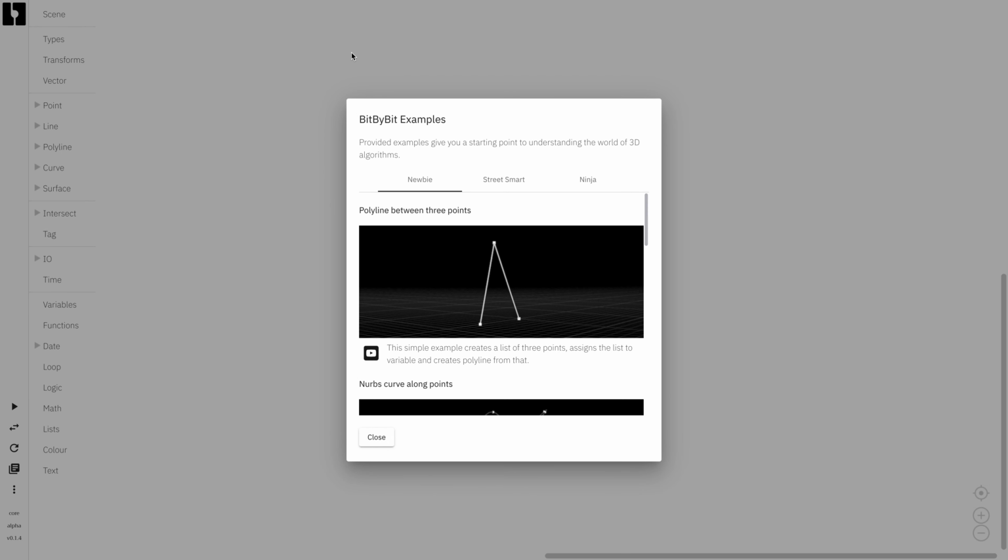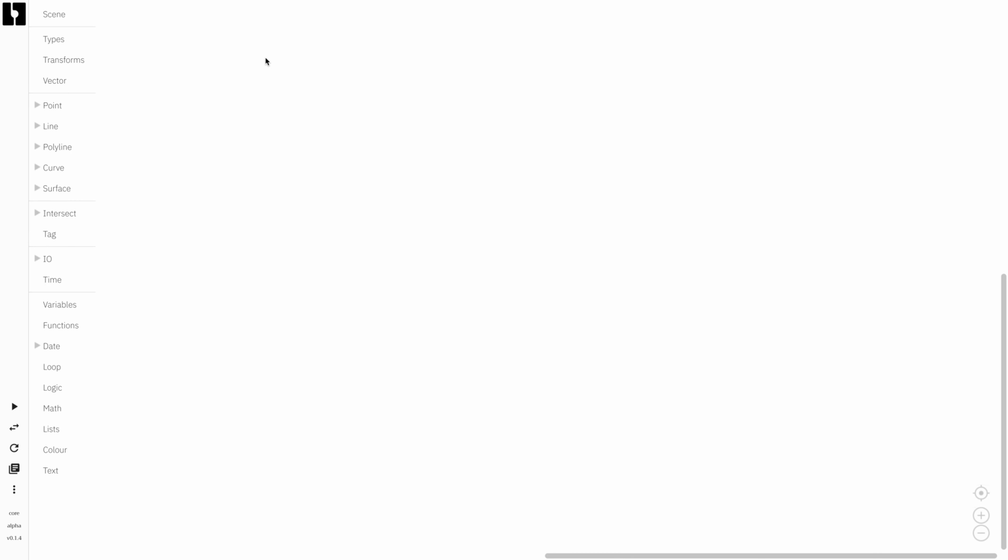Everybody. So today I'll talk about the transformations and vectors in BitByBit, and I'll just join those two categories into one video. First of all, they are related, of course, but I will mostly concentrate on transforms because that's the concept that we will be using a lot in BitByBit.